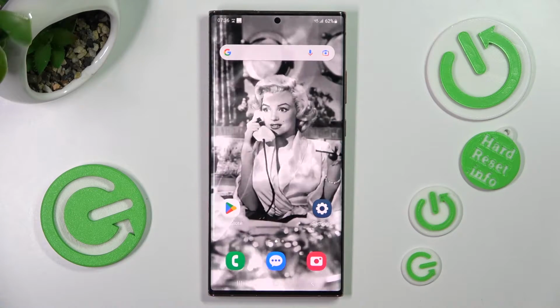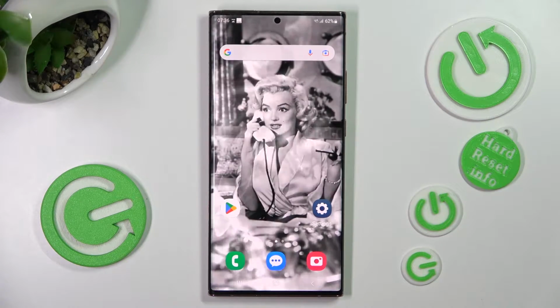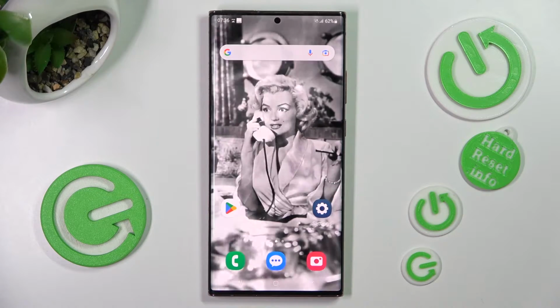Hi! In front of me is Samsung Galaxy Note 20 Ultra 5G, and today I would like to show you how you can operate pop-up view on this Samsung.